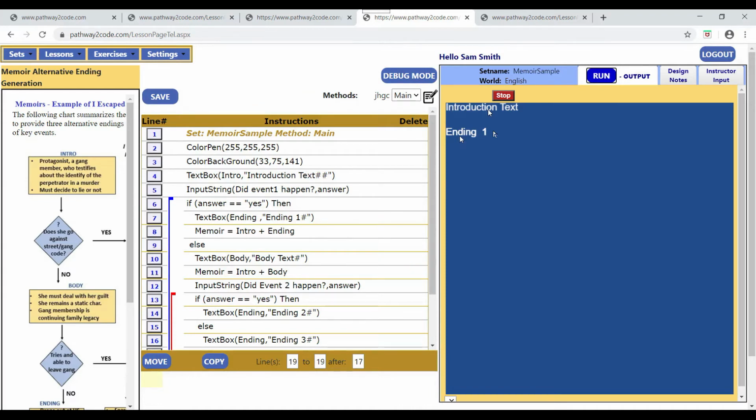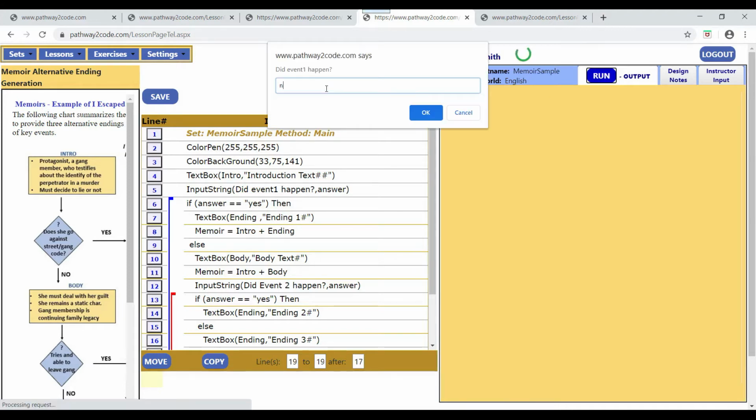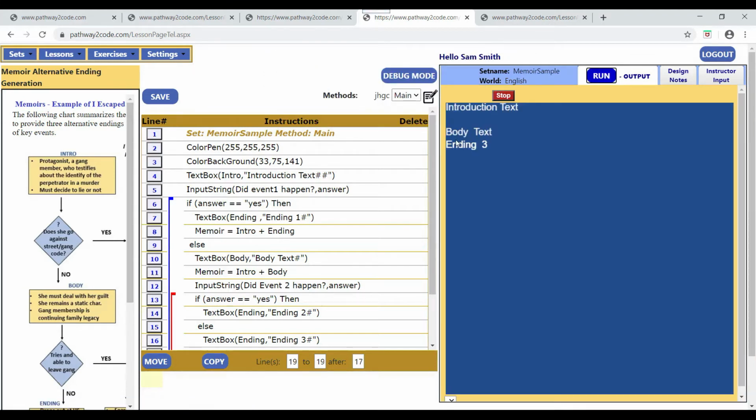Let's do this again, but answer no to the first question. In this version of the memoir, we are now asked another question. Let's answer no. Our memoir now has the introduction, some additional actions labeled as the body, and then a different ending, ending 3.